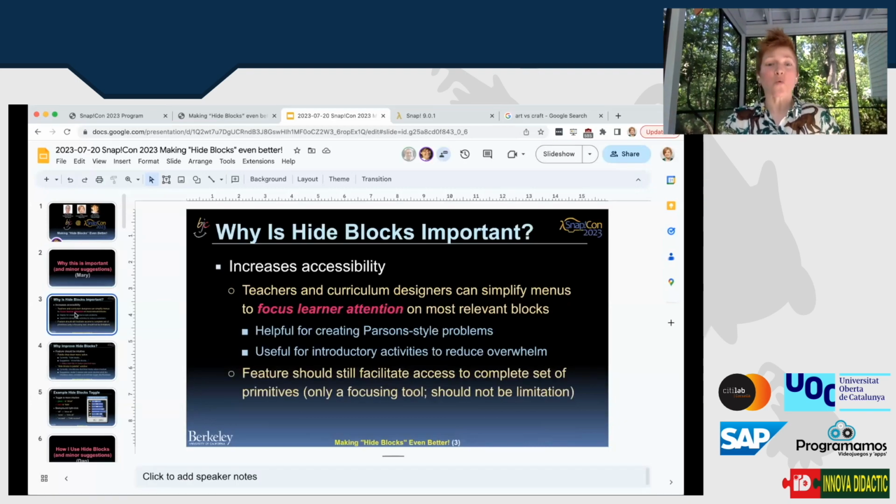So first, why is hide blocks important? It's important to us as I'm a curriculum designer, and it's also important to teachers. It allows for simplifying menus to focus learner attention on the most relevant blocks that they're using. So this can be helpful for creating Parsons style problems, where you give students a small selection of blocks and you ask them to solve a problem, and you're really focusing on, we know these are the blocks we're using. How do we combine them to build up the type of algorithm we're trying to create?